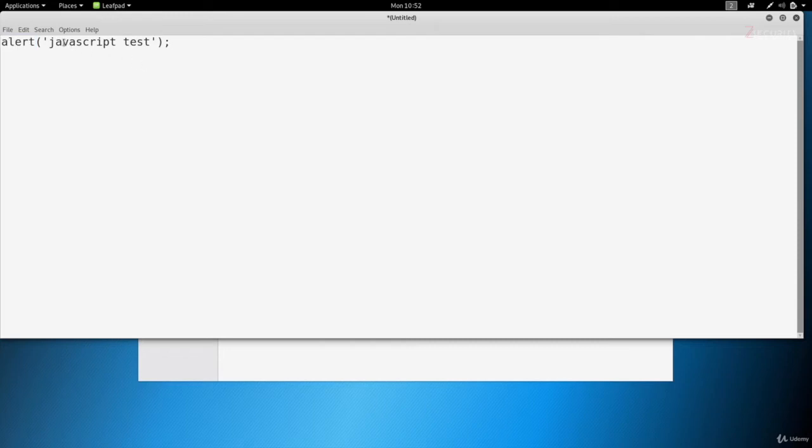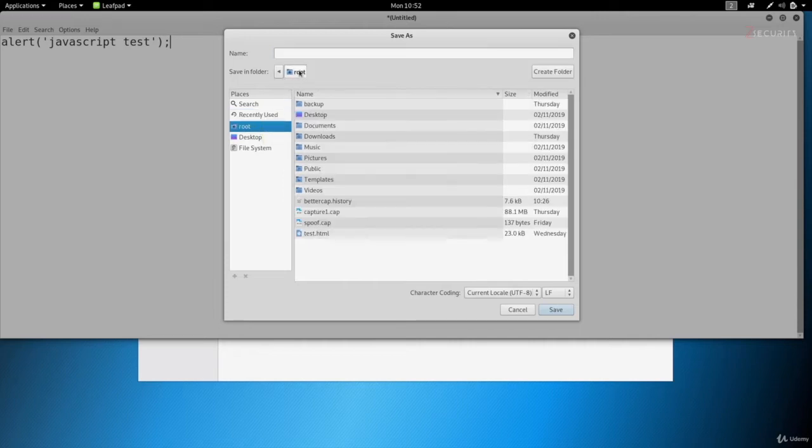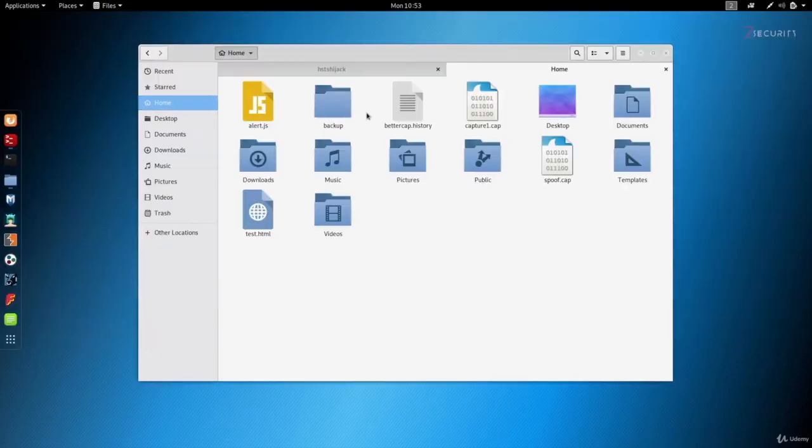Now I'm going to save this. So I'm going to go to File, Save, and I'm going to put this in my root directory, and I'm just going to call it alert.js. I'm going to hit enter, and that is saved now in my root. So if I quit it, we can see we have the file right here. So this is the file that contains the code that we want to inject into any web page that loads on the target computer. The next step is to go to our HSTS hijack plugin.